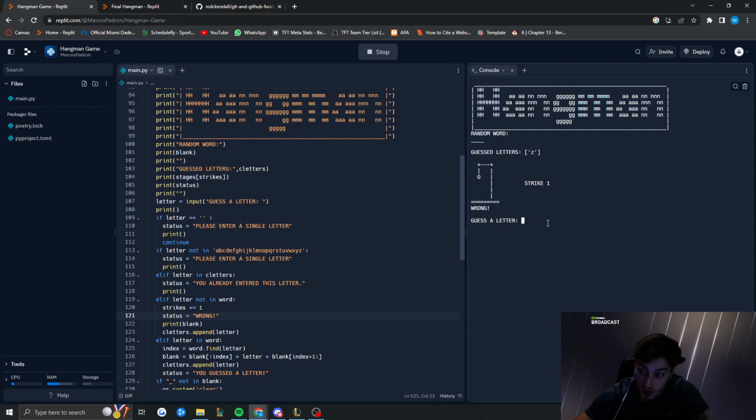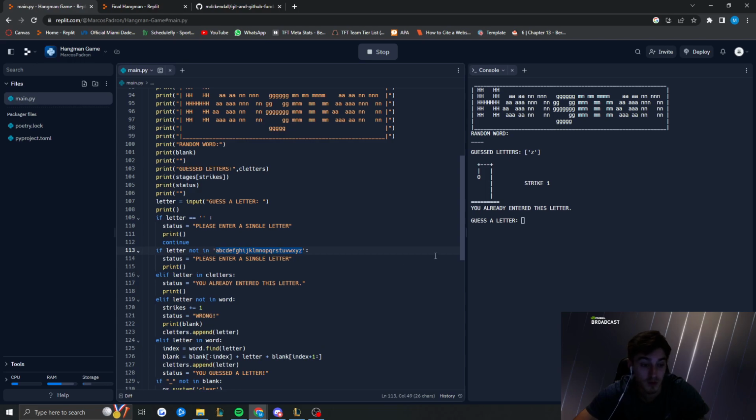So I put in Z, I'm gonna enter Z again. It prompts you: you already entered this letter. So it knows you entered the letter and it doesn't mark you wrong for it again. Now there's also code here to check if the letter is not in the alphabet. So if you enter a symbol or a number, it's gonna tell you again please enter a single letter. So here it says you already entered this letter.